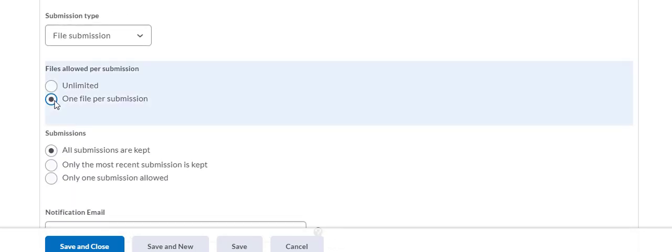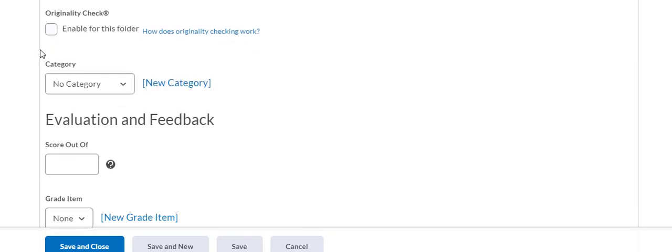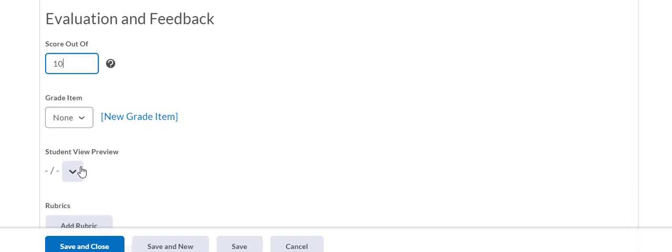I'm going to click one file per submission here because I only want my students to turn one thing in. I don't want them to have multiple submissions. I'm going to go ahead and turn on my originality checker, which is a plagiarism detection thing that I'm going to turn on here. I'm going to go ahead and make sure that I have a score put in here. That's the score that's going to go in the grade book.